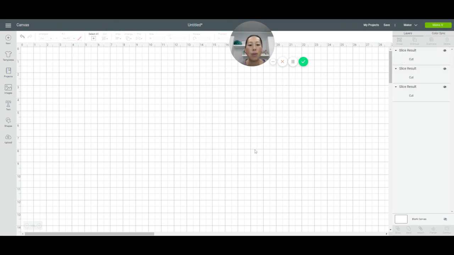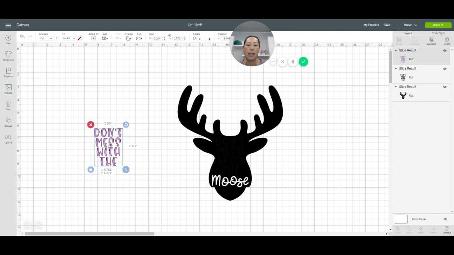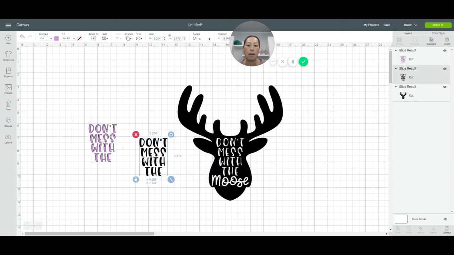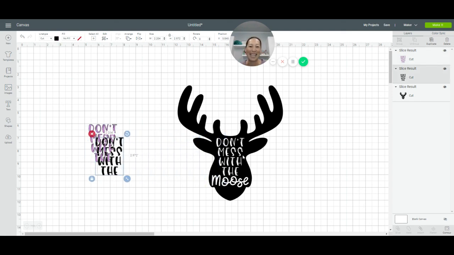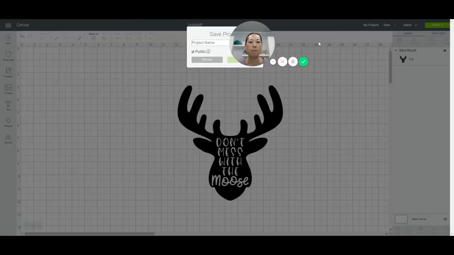So I weld it to make "don't mess with the" one item, because when you weld it, it becomes one piece. This whole thing is one piece. Okay. I think that's pretty stinking cute. I love it. So let's delete all that stuff. This is the right size and I'm going to save it.